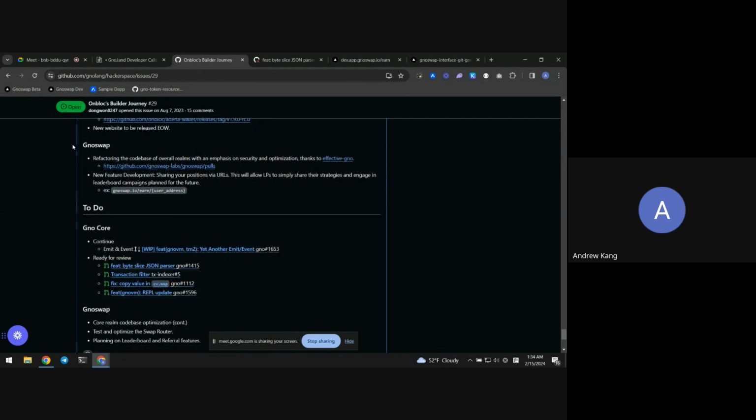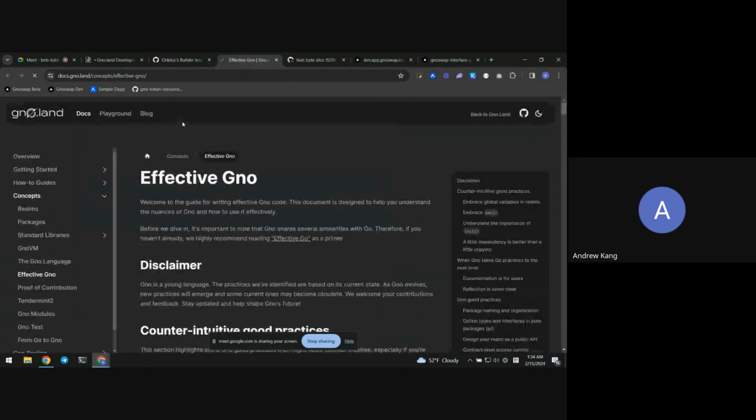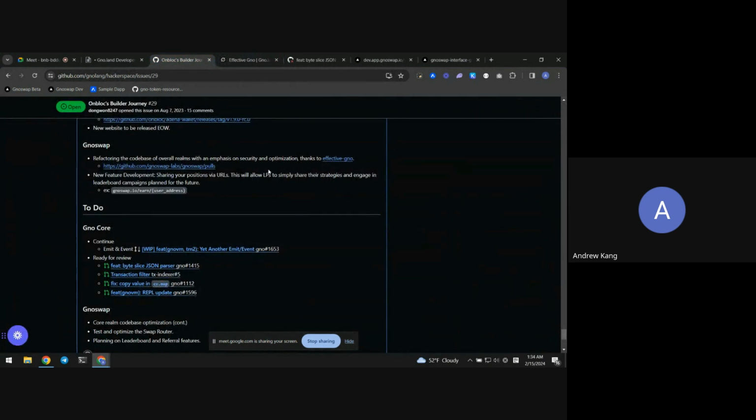And as for GnoSwap, we've started refactoring the code base of the overall realms with an emphasis on security and optimization. And while doing so, we're reading through Effective Gno, a section in docs.gno.land, which basically guides you through good practices when building apps in Gnoland. And there's a new feature that we've developed. It's still uncompleted, but I can show a quick demo.